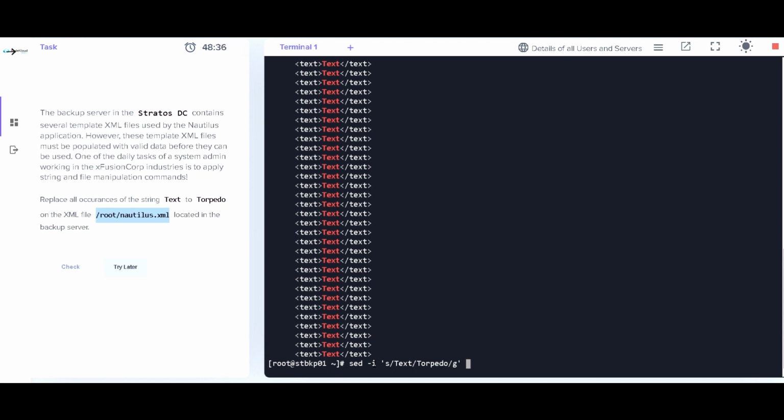Once you are done, you have to give where that file is actually present: /root/netalias.xml. So we are good to go. Enter.